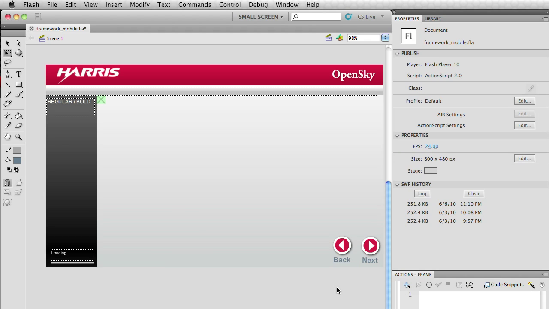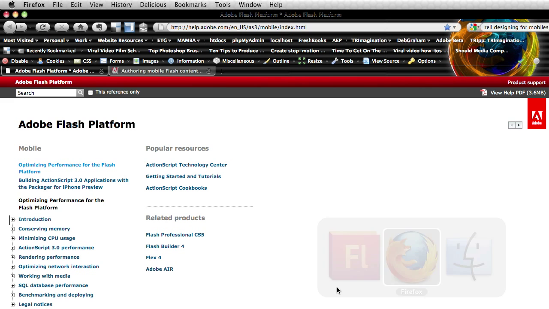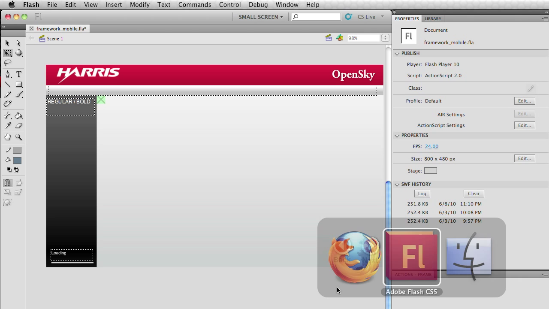While I don't have the time to go into great detail and depth, Adobe has provided a wonderful resource on how you can optimize your code, your media, your network interactions, and even your SQLite databases to perform extremely well on mobile devices. I urge you, get into this, know this. This is extremely important to creating a dynamic experience with Flash on mobiles.